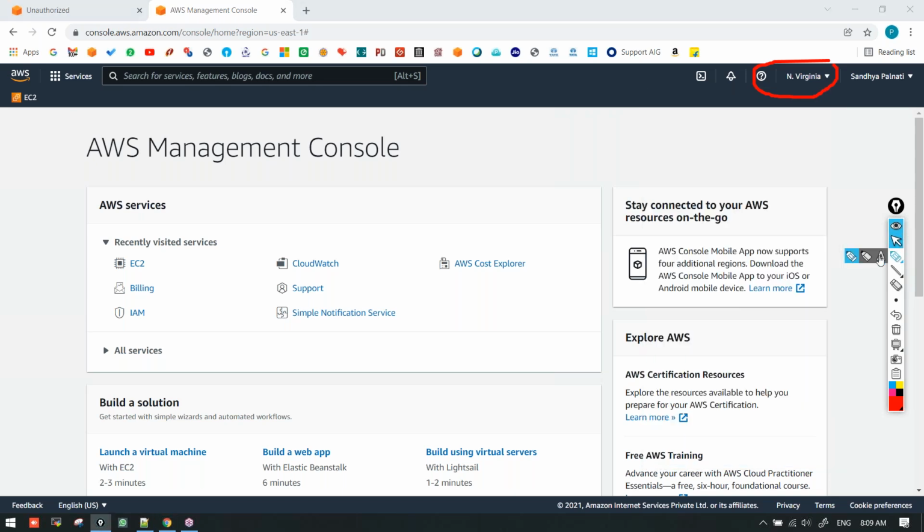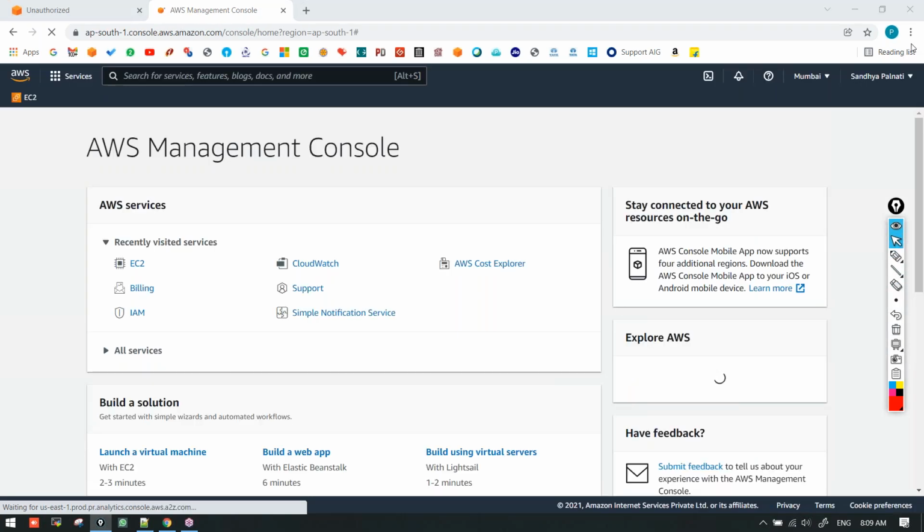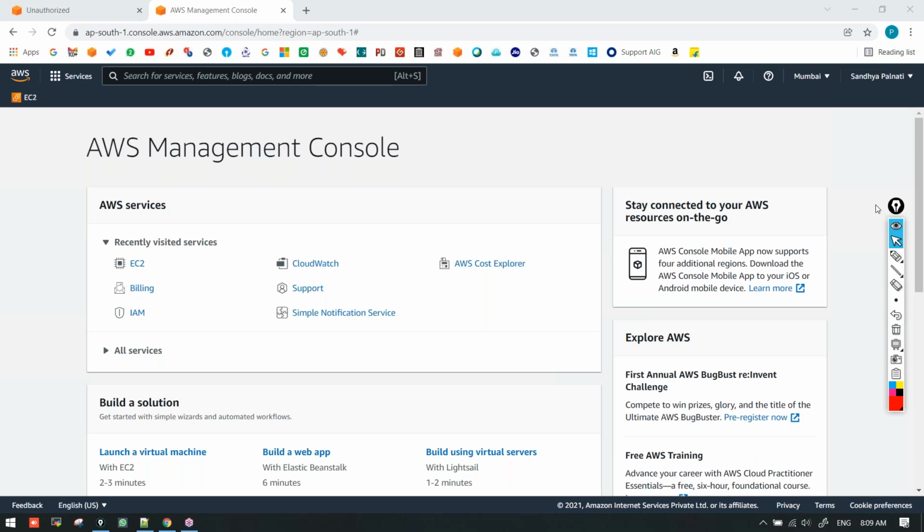I'm going to launch our server in this region, Mumbai. You can launch anywhere: Hong Kong, Singapore, even North California, wherever you want. I'm going to show you how to launch a Windows server in Mumbai, the Asia Pacific Mumbai region. In whichever region you want to select, click on that region. Once I clicked on the Mumbai region, the region name has changed.